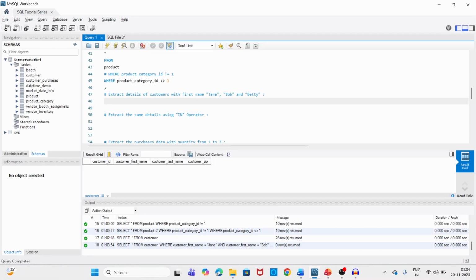The problem statement is extract details of customers with first name Jane, Bob, and Betty. So it means that we need to use the customer table for this. So let us write the code.